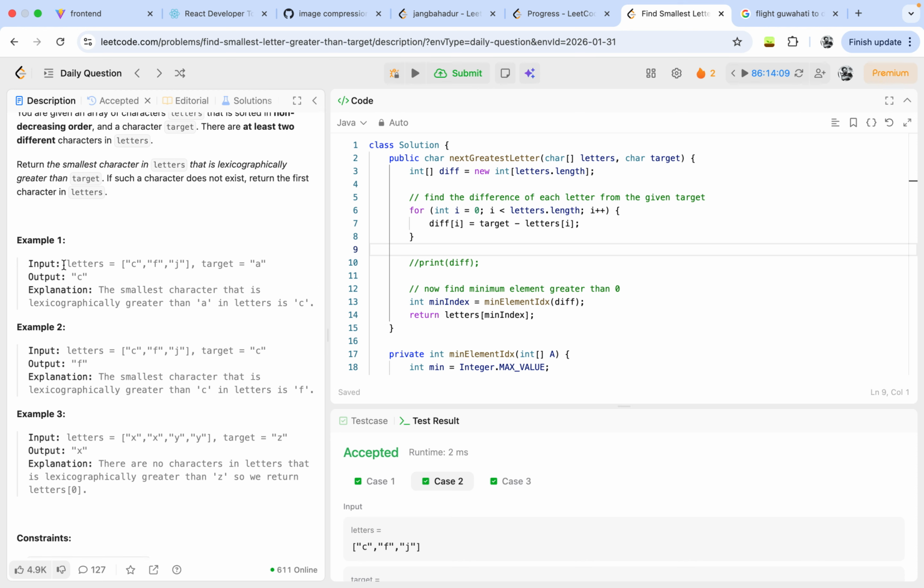So the question is like, here we have letters C, F, J and target is A. The difference, if you can see here, C is closest to A. How? Simply, from A to Z, we can calculate the difference of each letter from A. C is deviated by 2. So simply we need to maintain a difference or deviation table. Then we can find the character.